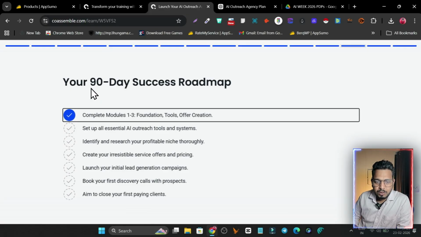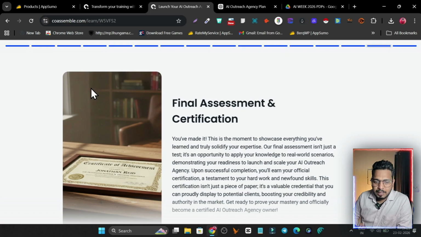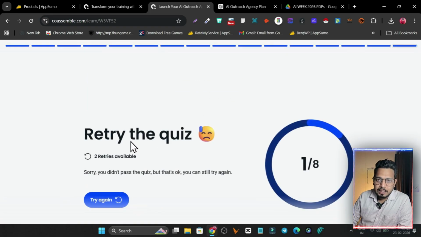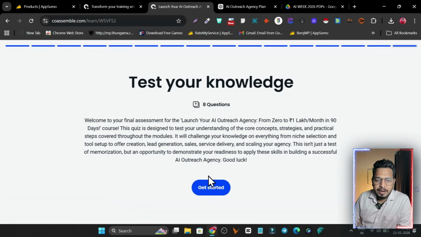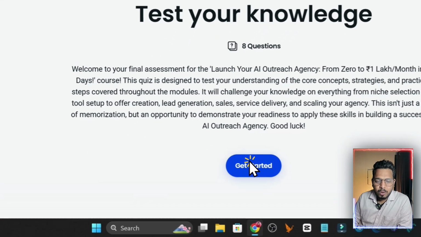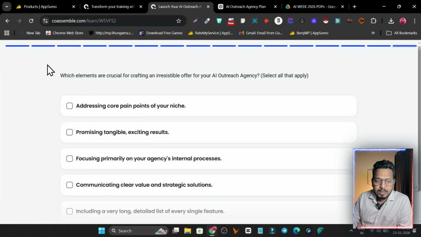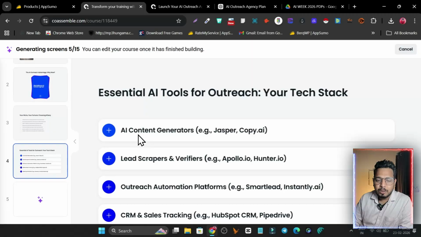Okay, so this is my 90 days roadmap. And this is my final assessment and the certification. Let's see, this is the quiz it has generated in the end. This quiz lets you understand whether you have actually consumed a good amount of the information and have learned or not. So testing your knowledge with this quiz is going to be really helpful for you. So this is how this platform is going to generate the courses for you.